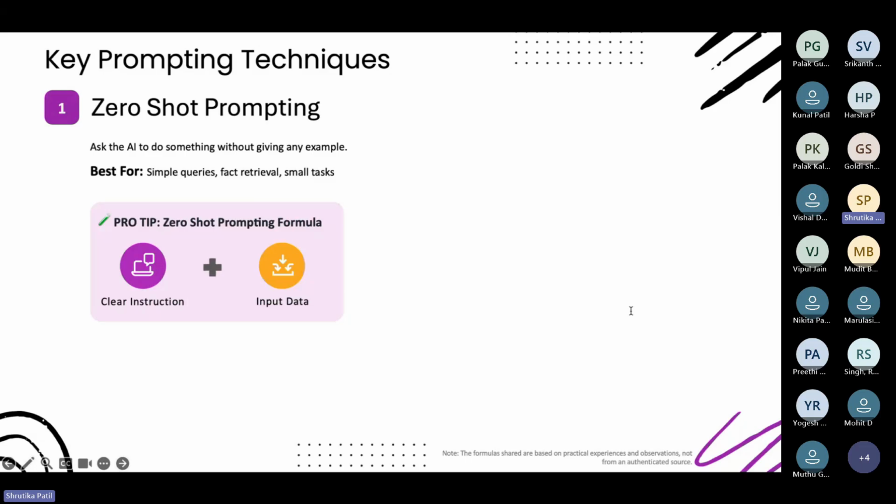Zero shot prompting is what we extensively use in our day to day life when we are using ChatGPT or any other interface, where we just provide the clear instruction and the input data. On the formula side, you can see we are only specifying the clear instruction and the input data. This kind of zero shot prompting is useful when we are simply querying anything, when we want quick answers, fact retrieval or a small task. This is not recommended when we are building any agent or any generative AI solutions.